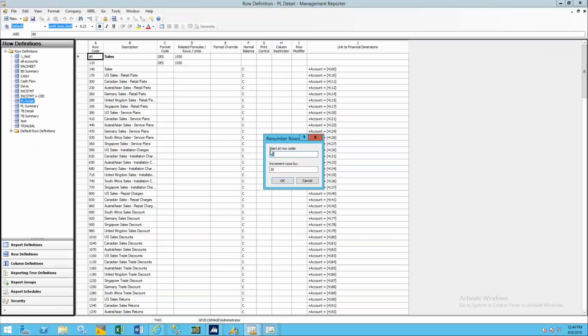And then it's just saying what do you want the start code to be. So it's not like you can, oh, start here and do it. It's going to just start with whatever number you want it to start with. I usually start it at 100 and increment by 30. But you can change those numbers to be whatever you want.